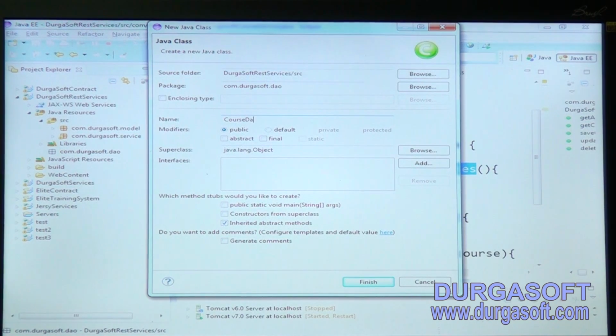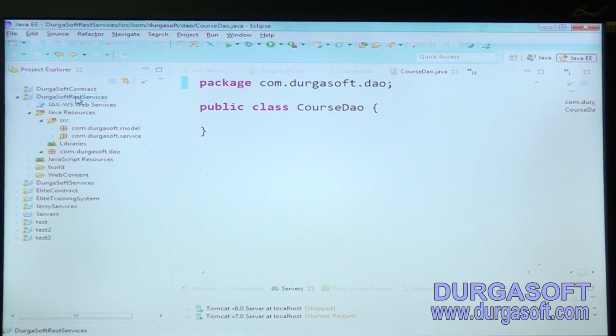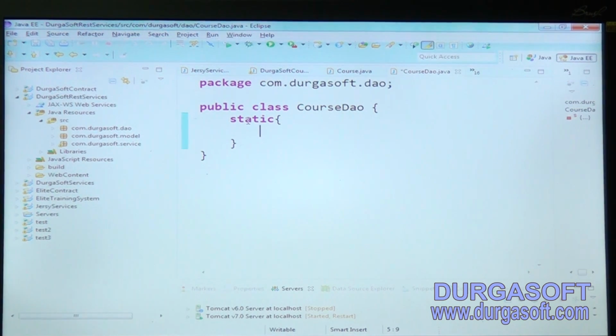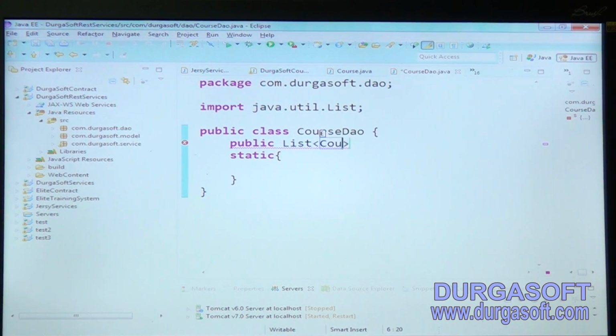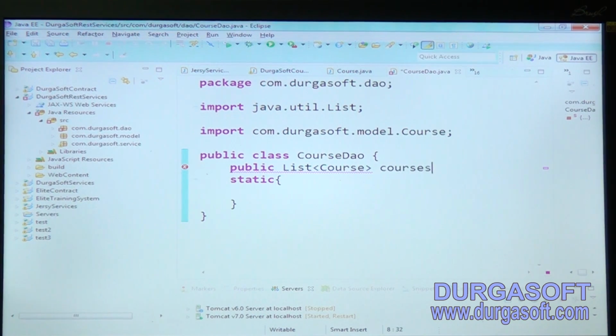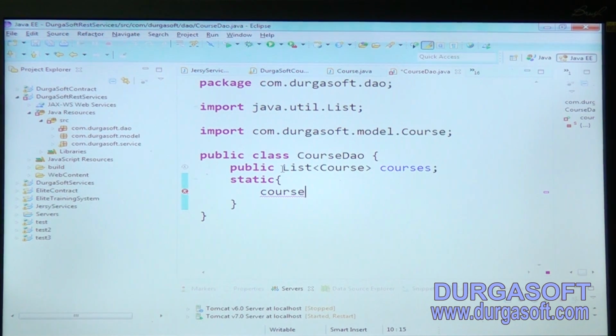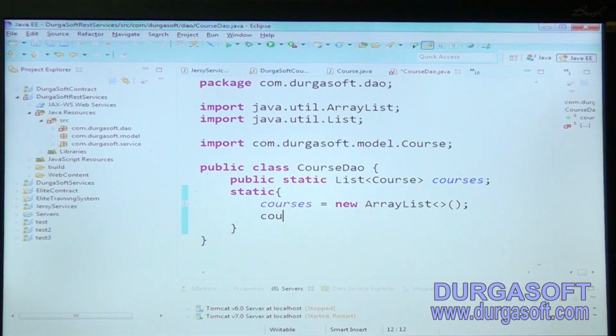CourseDAO. In CourseDAO I have one static block, and I am creating one public static list of courses, equal to new ArrayList. By default I am creating 2 courses.